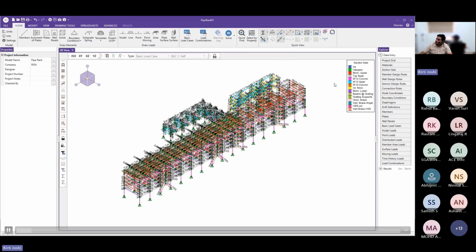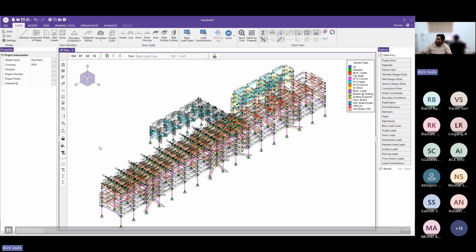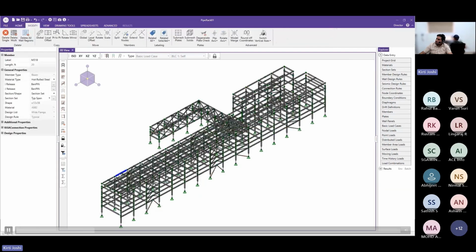So you can see the different sections have been marked in different colors. It means we can create different section sets, and they will be seen in different colors to visualize each section, and this will help in the member optimization process as well. Also, we can edit the section sets, and we can set the design rules accordingly.